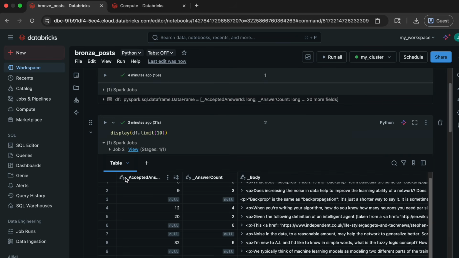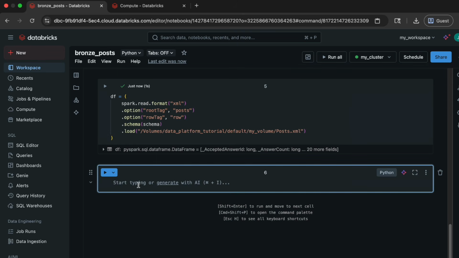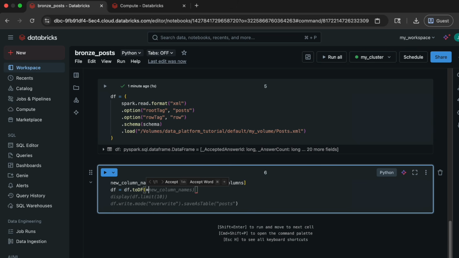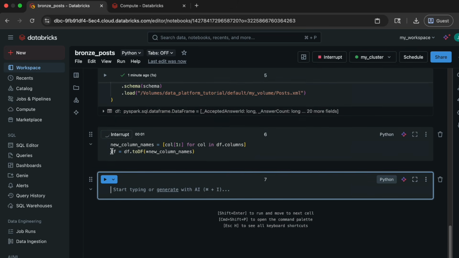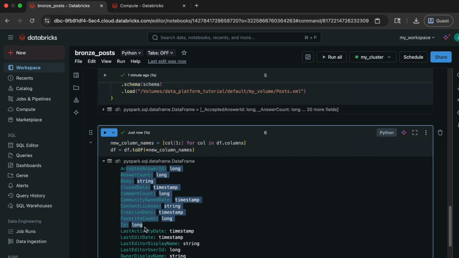The other thing I don't like about this table is that there's a bunch of underscore prefixes here. So let's go ahead and remove that really quickly. I'll do new_column_names equals col for col in df.columns. And let's do df equals df.toDF, and we'll just put in the new column names. So this should replace the data frame names. Yeah, so this looks good. We can see all the columns look nice now.